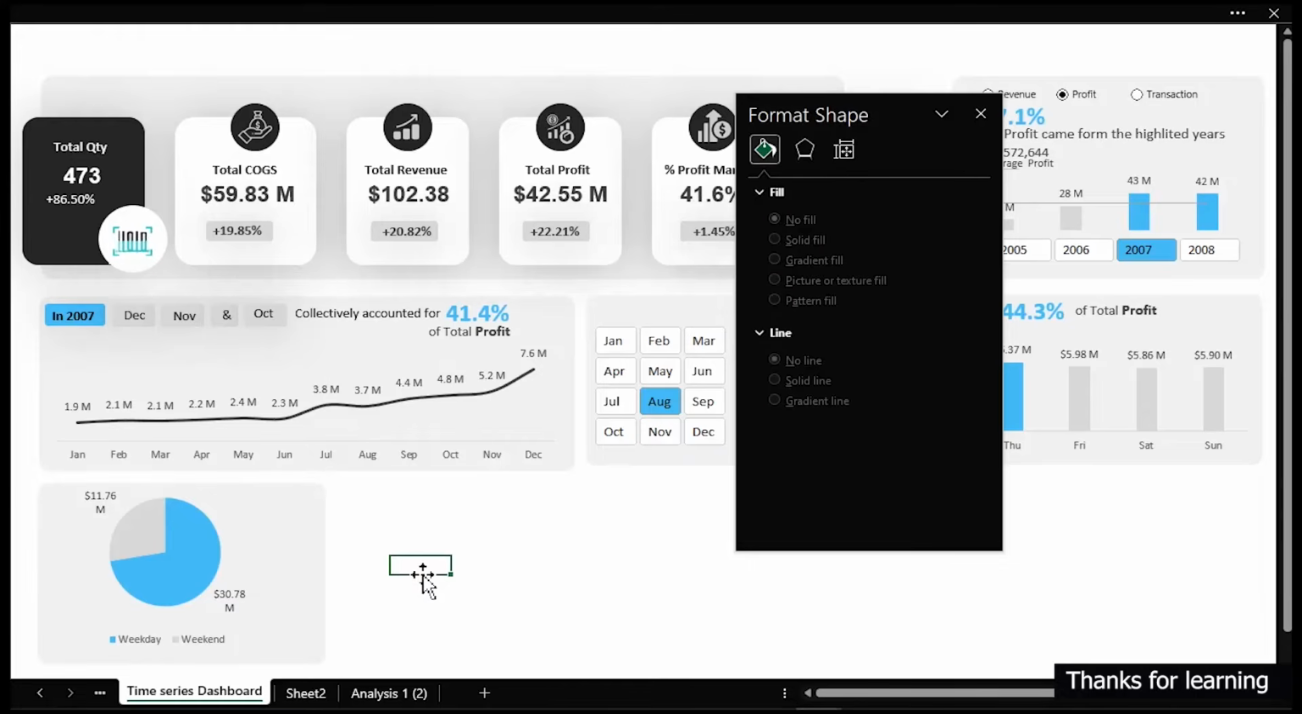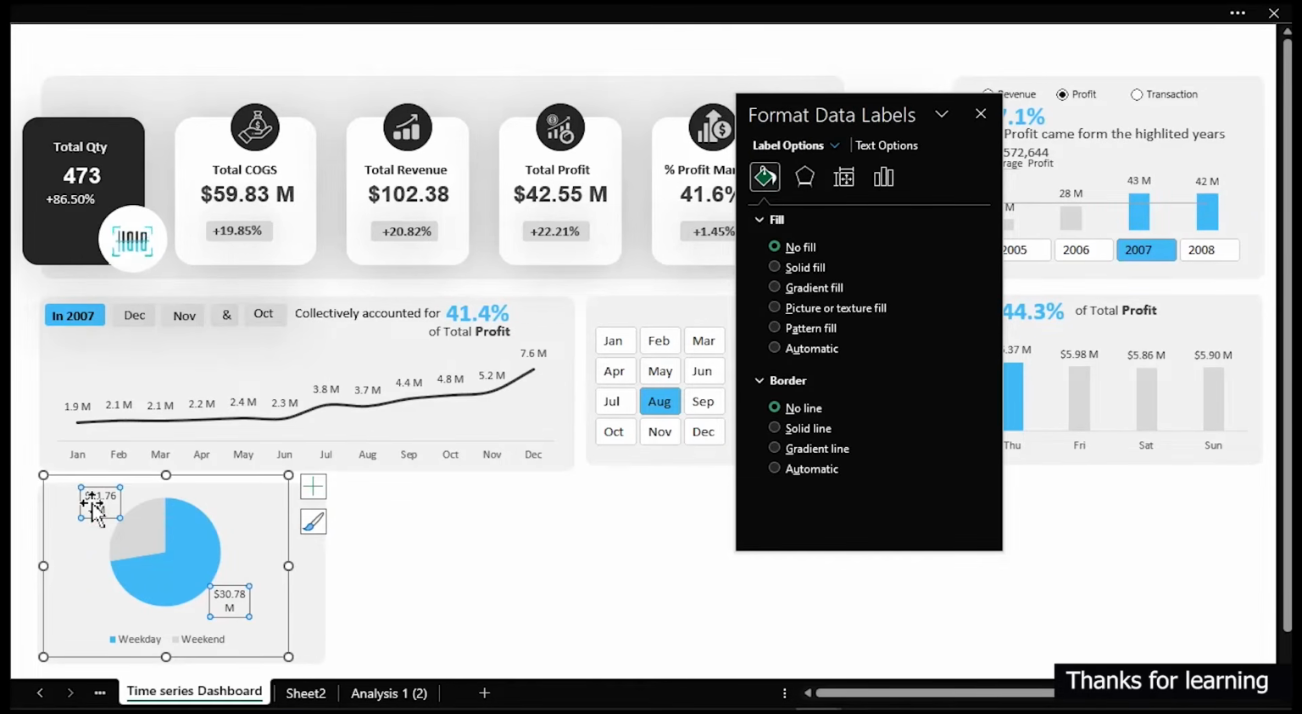Okay. So you have the flexibility to move this to any area you like. You can stretch it. You can see what I've done here. So you can stretch this one. So you can play around with how this one looks like.